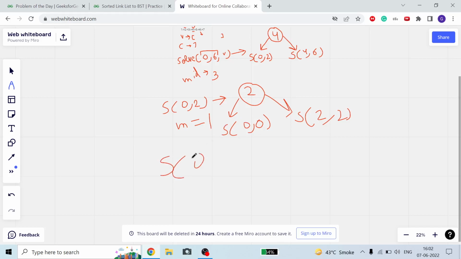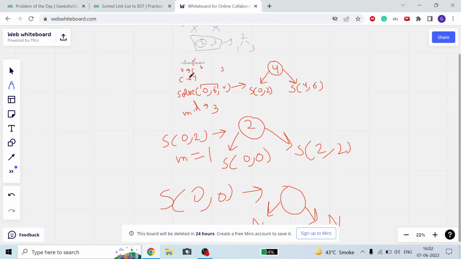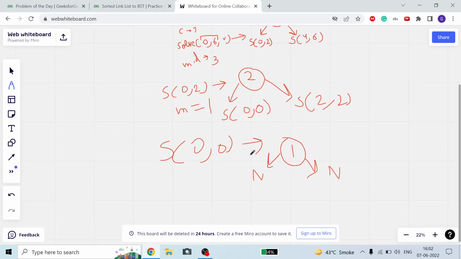What does solve(0, 0) return? When l is equal to r, it means we only have a single node, so it will just return the node whose both children are null, and the center element is v[0]. Now what is v[0]? It is 1. So it will return 1 node containing value 1 and both children null.